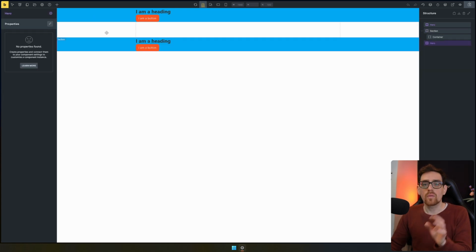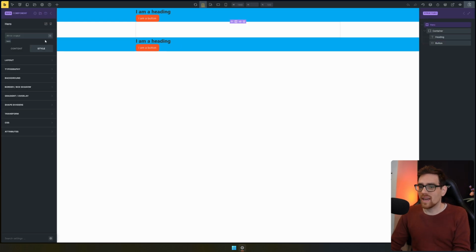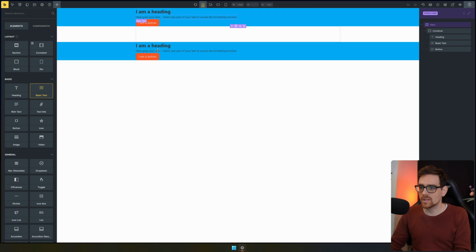Now they both look the same, but what if we want to add a paragraph in there as well? We go to our hero section, we press add a component, and in here we can now add our basic text. Let's put it here, and as you can see, it updates the previous section as well, because just like classes, components are reused throughout the website. So anything that you add will be added on every page where this component is used.